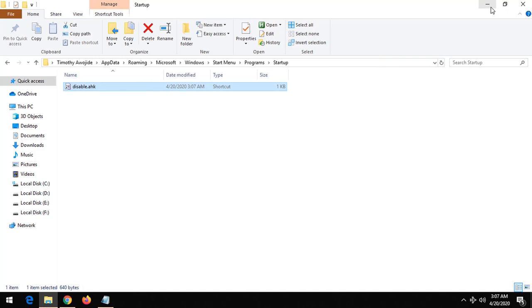So whenever I restart my system, the AutoHotKey will run this script. And so the key will be disabled.